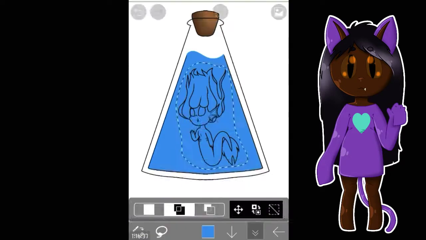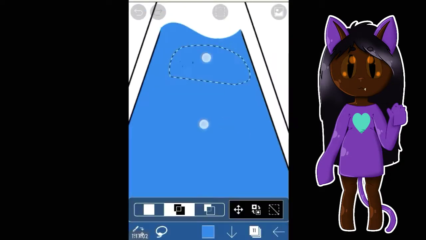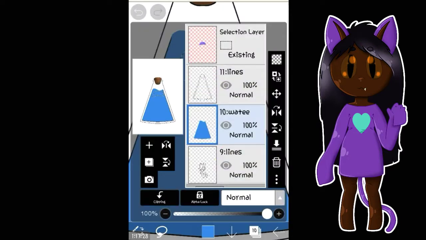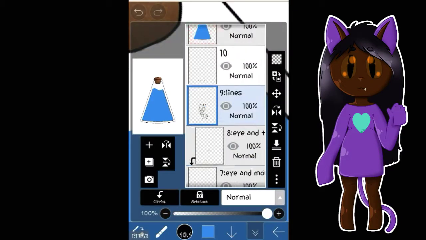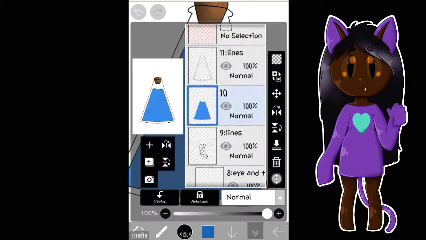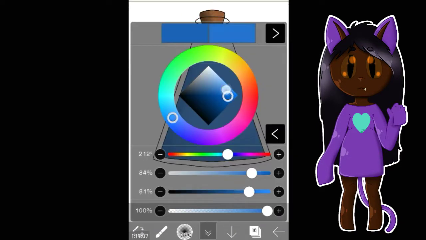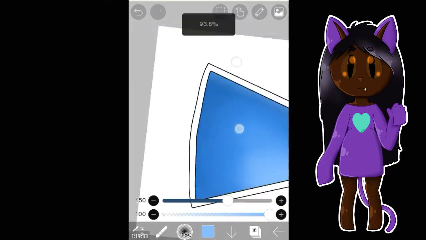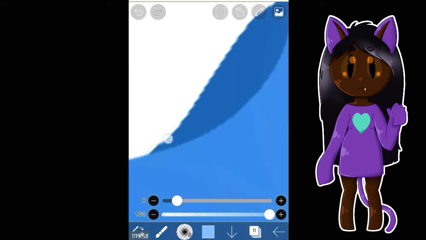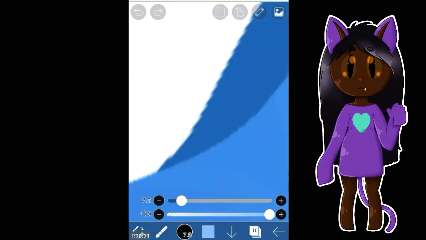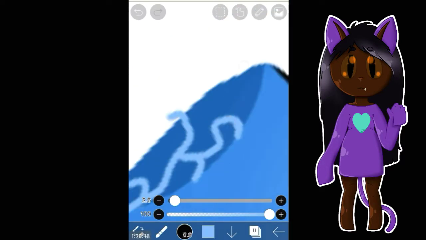Like, back in the day, if I didn't like something that I drew, I would just delete it out of existence completely, which is not a good thing to do, I'll tell you right now, because then you can't see your progress. So I don't do that much anymore. The only time I actually delete stuff is if I know I'm never gonna work on it again.